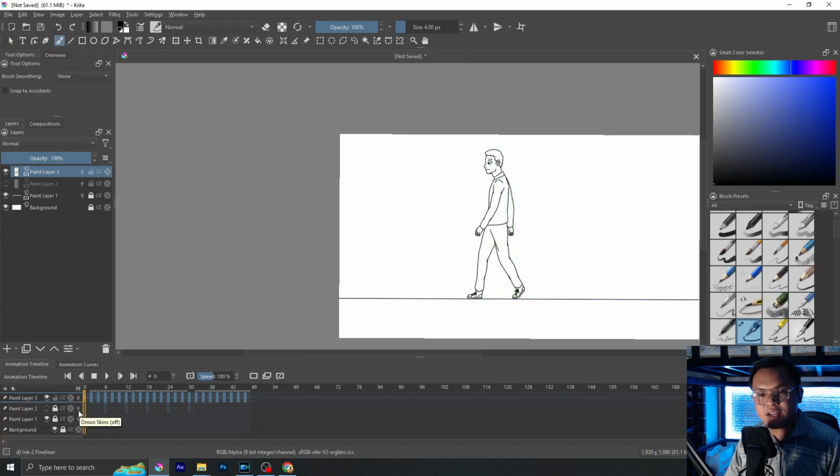Okay, it is done. And as you can see here, I did by twos, so it's a lot smoother than the one I did earlier in by threes. And for your information as well, this is 24 frames per second.